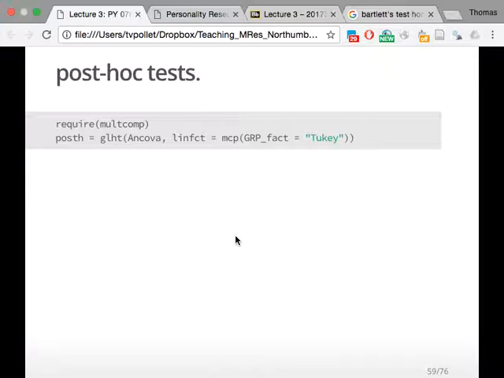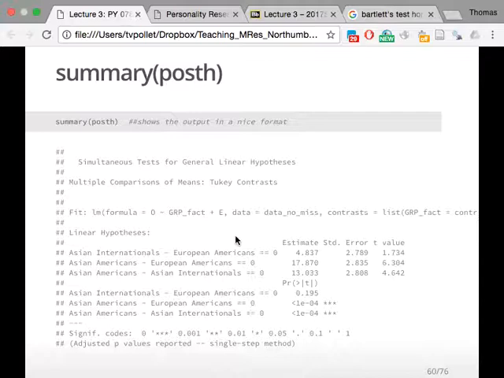This type of code tells it it's Tukey, and linfact is, I think, short for linear factorial, because you can also have quadratic contrasts and all sorts of other contrasts. And these are the commands you need in order to get the post-hoc tests going for the type 3 type of tests. Then we do summary, and then it will make some nice formats.